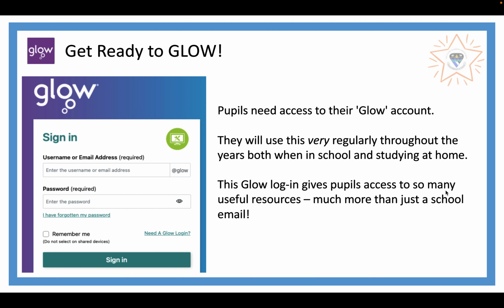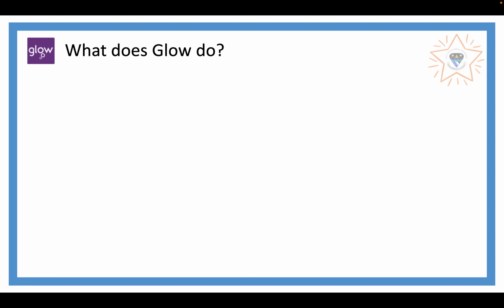So first of all, let's go into Glow. I've mentioned that it's a platform that pupils are given access to when they join our secondary school. They're given this email address, they can create a password, and that serves them all the way through to S6. They will use this very regularly through the years, in school and when they're at home studying. It's something they have regular access to, week to week and day to day, so it's something they already know.